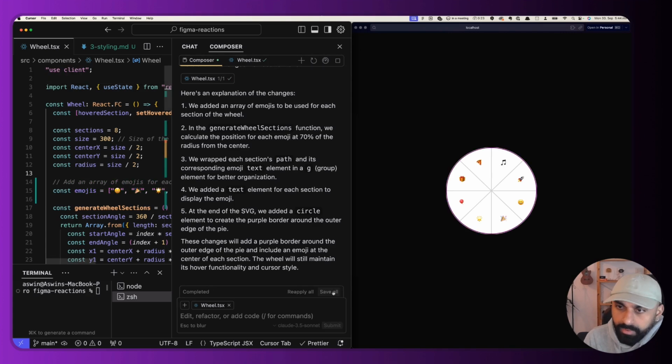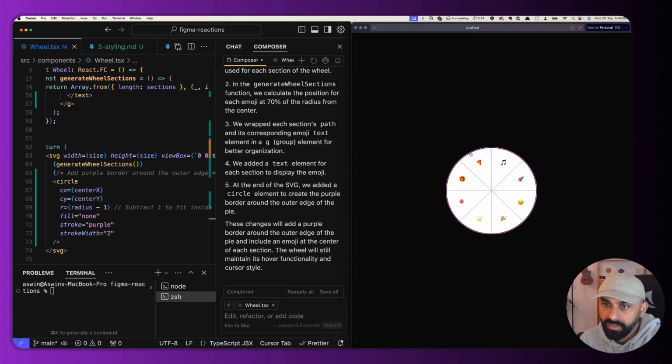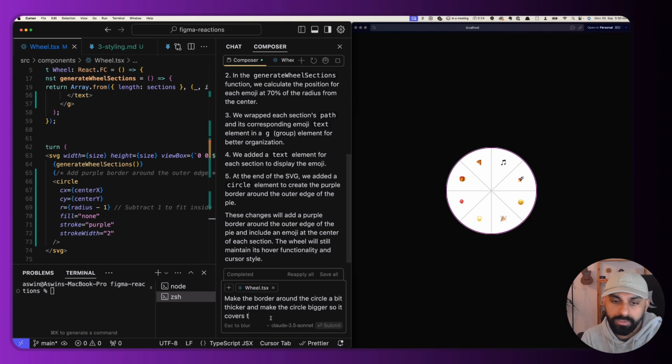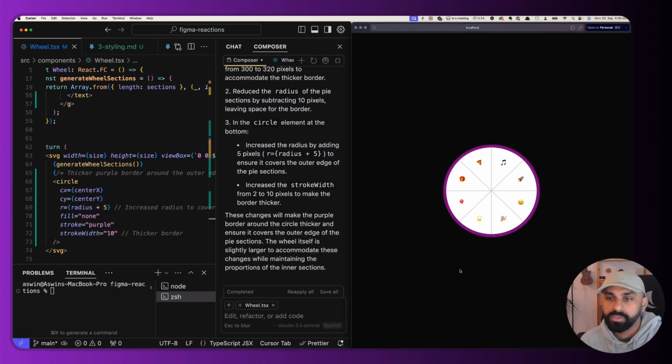And when you accept all the changes, you can see that you have your purple border, but there is a little gap between the outer edge and the border. So we can fix that. And if you read what it generated, it says that at the end of the SVG, we added a circle element to create the purple border around the outer edge of the pie. So I'm going to say make the border around the circle a bit thicker and make the circle bigger so it covers the outer edge of the pie. So this is what we wanted, and we can go and update the color of these lines.